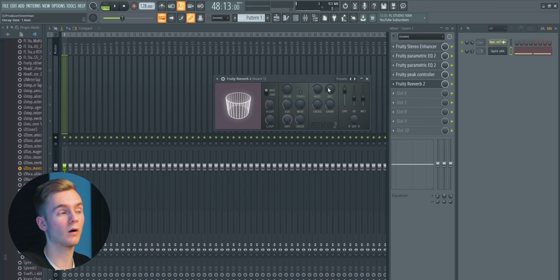And then what's obviously really important for the reverb is the decay time. So I usually have that one set to something in between 3 and 5 seconds for the leads.